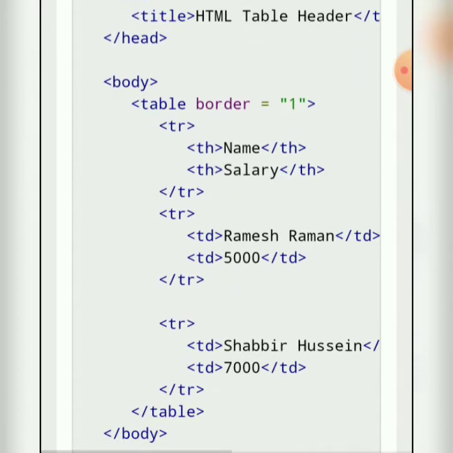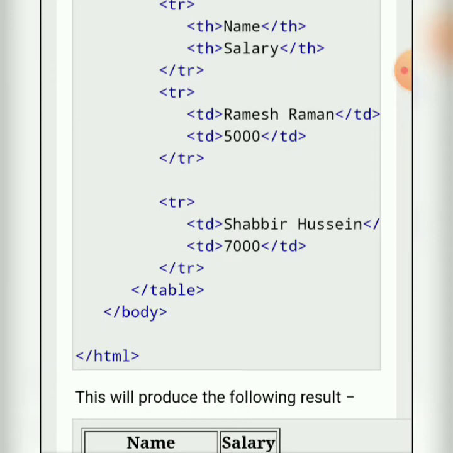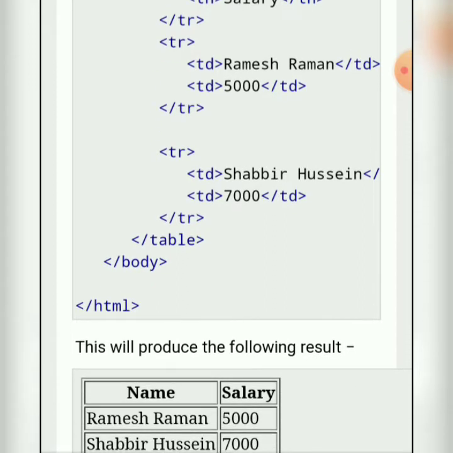Again, here is the example. We are specifying table border equal to 1, then creating a table row. Then name and salary. Here we are using th in place of td. We put th as a table heading: first name, again table heading, second salary. Then we close that first row here.